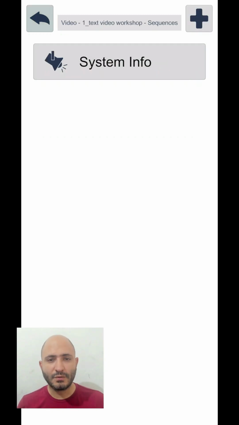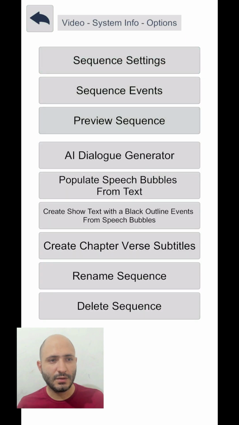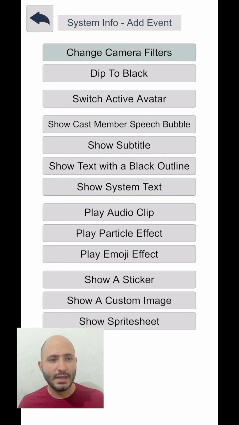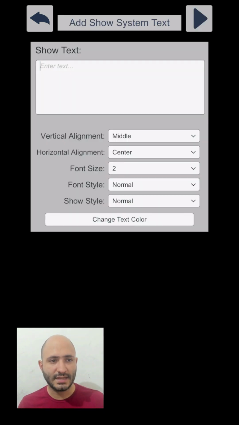Today I want to show you some more options that we added here in VideoSynth.ai for you. So let's go ahead and start working on a project so I can show them to you. I already have my sequence here. I'm going to add some events, and the first one that I want to talk about is show system text.